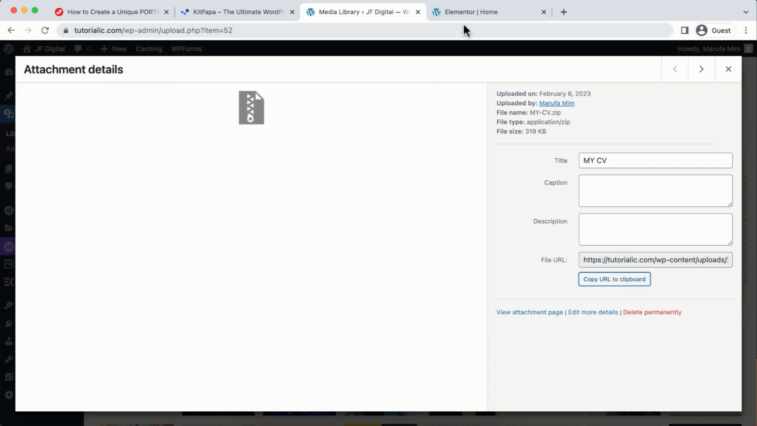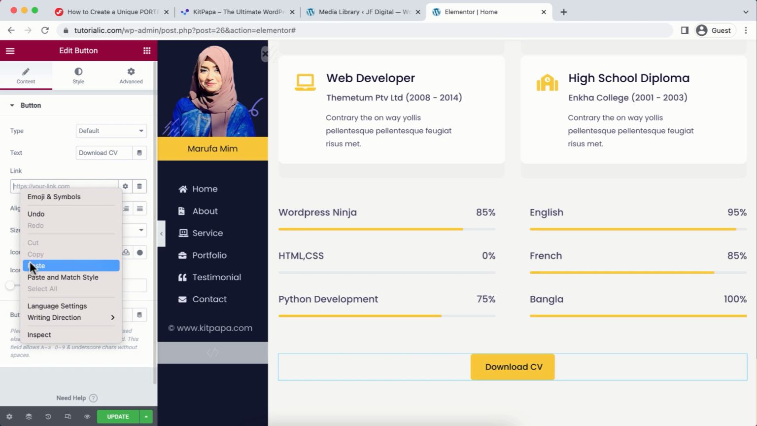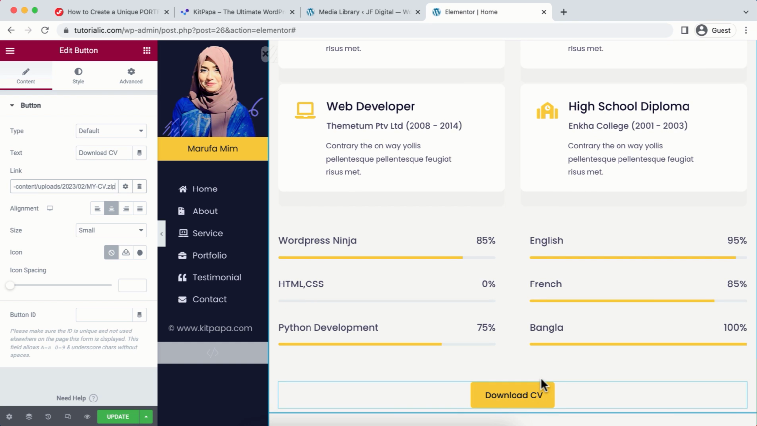Now let's go back to the Elementor page builder. I'm simply pasting it here. Okay. Now, whenever anyone clicks on this button, the CV will be downloaded on their computer. Let's now scroll down.